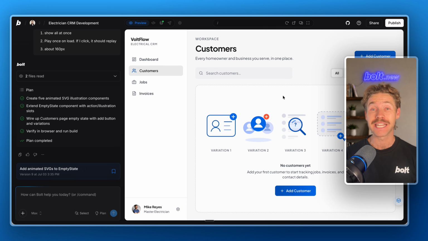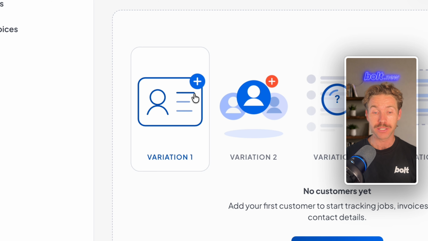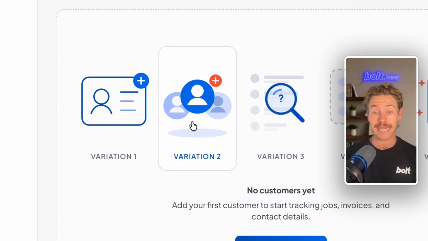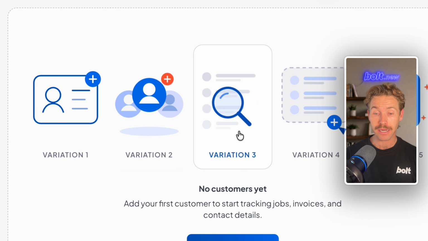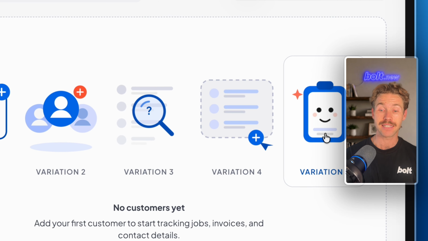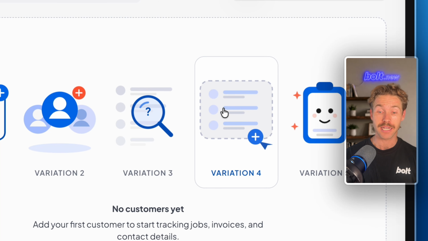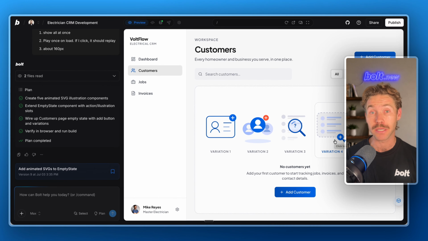The agent's finished working and these are the 5 animated SVGs it's created. Let's go through them one by one. So variation 1, if we click it, it loads in what looks like an identity card. Variation 2 loads in what looks like avatars. Variation 3, a magnifying glass. 4 loads in an empty table. And 5 has a friendly looking clipboard. Personally, I like variation 4 the best. I think it looks great, but there's a few tweaks we can make to it as well.